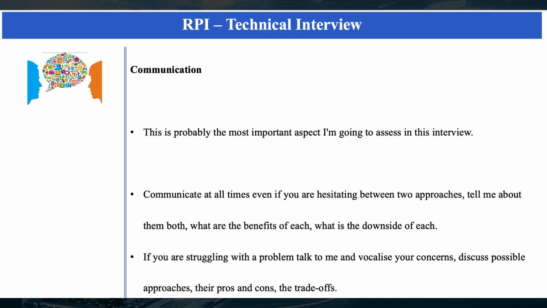Let me elaborate a bit more regarding communication. This is a very important aspect of the interview which I am going to assess. Communicate at all times. Even if you are hesitating between two approaches, tell me about them both. What are the benefits of each? What is the downside of each? If you are struggling with a problem, talk to me and vocalize your concerns, discuss possible approaches, their pros and cons, the trade-offs.